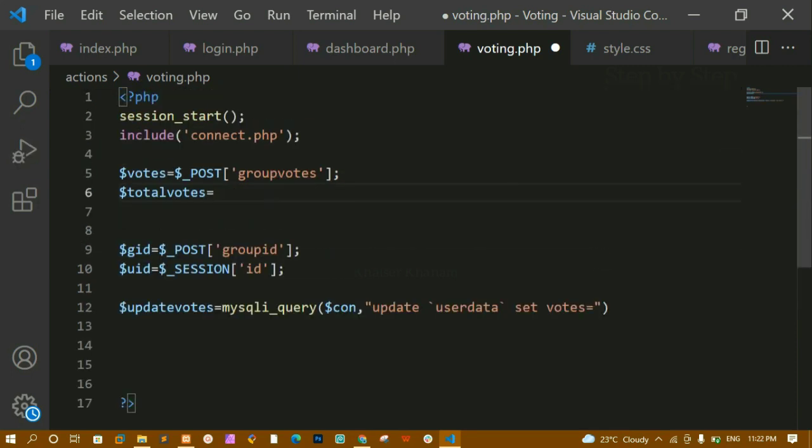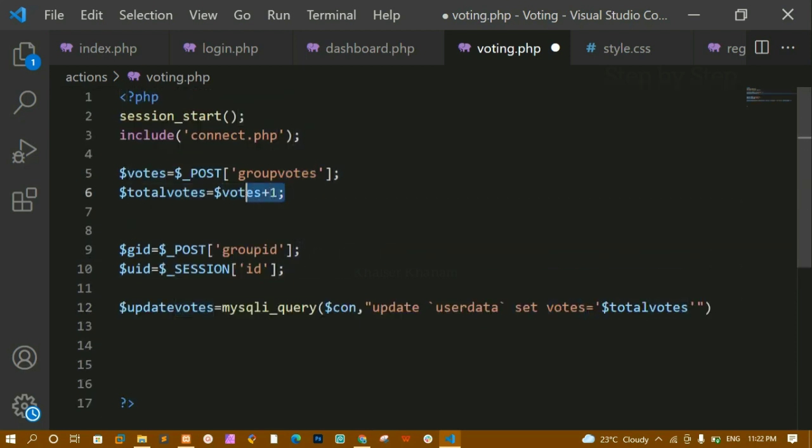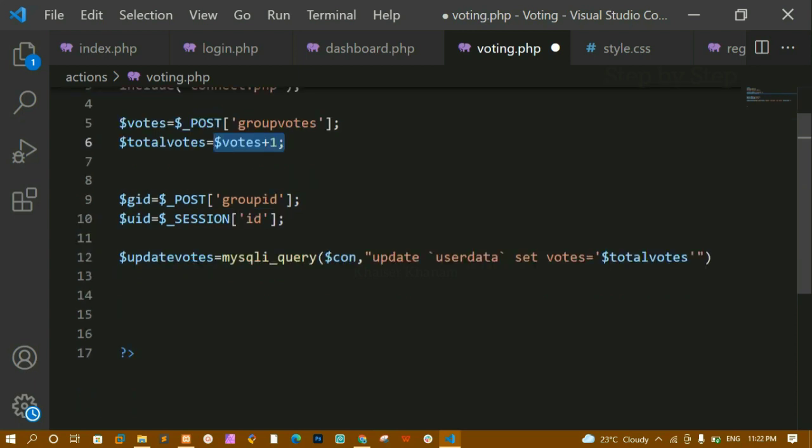Okay, this has been deleted from here. Let me write that again. I don't know how it got deleted. Votes plus 1. I'll copy this, and here I'm going to paste that inside single quotes. Whatever value I'm having inside votes, whenever the user clicks on the button, I'm increasing by 1. So this value I'm updating inside the table. Suppose I'm having here 4, so that value will be updated, and that number of votes will be stored inside this votes.